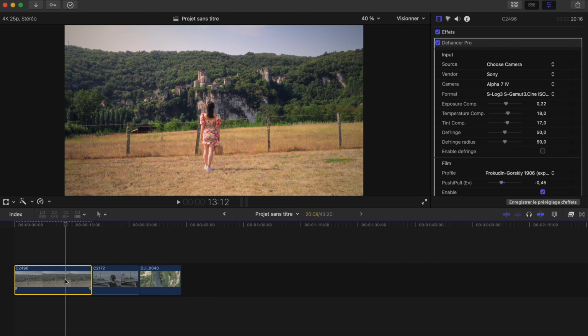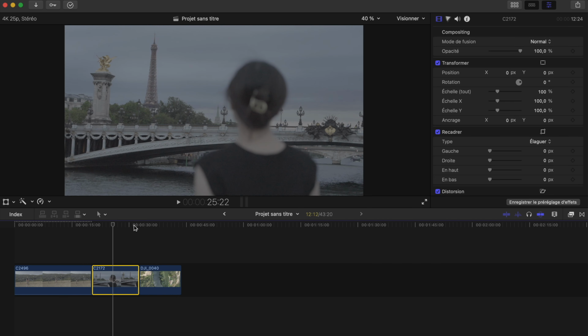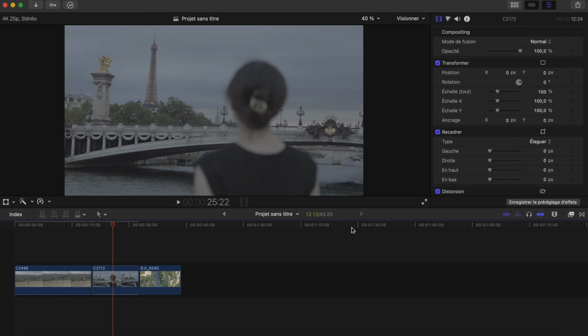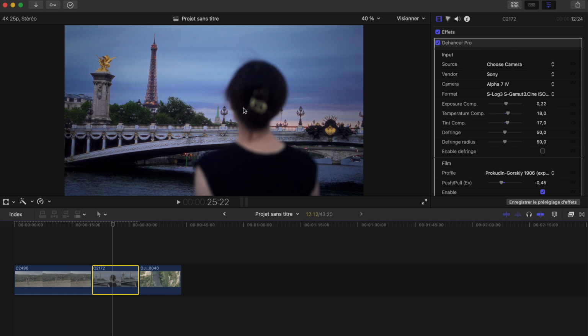So just press Command and C, and you just go to the next video and you can just paste it by pressing Command Shift and V so that you can copy all the features in this clip. So just paste and you see it's already done. That's amazing. It's already done.